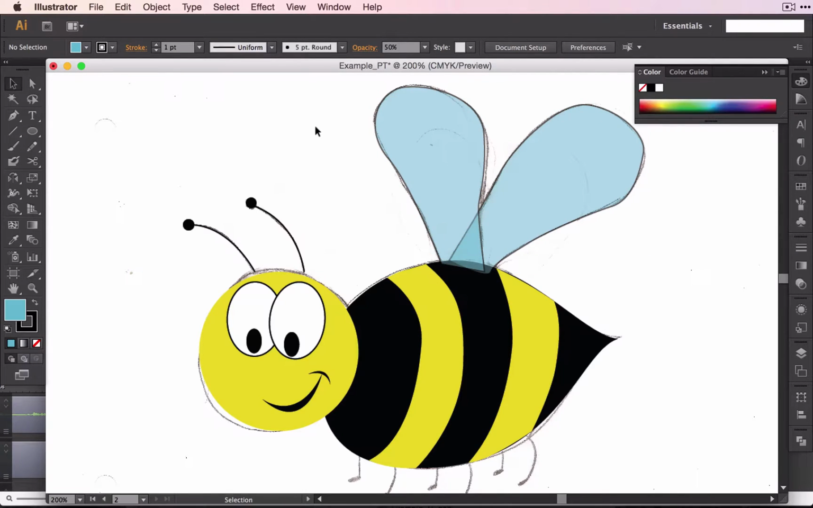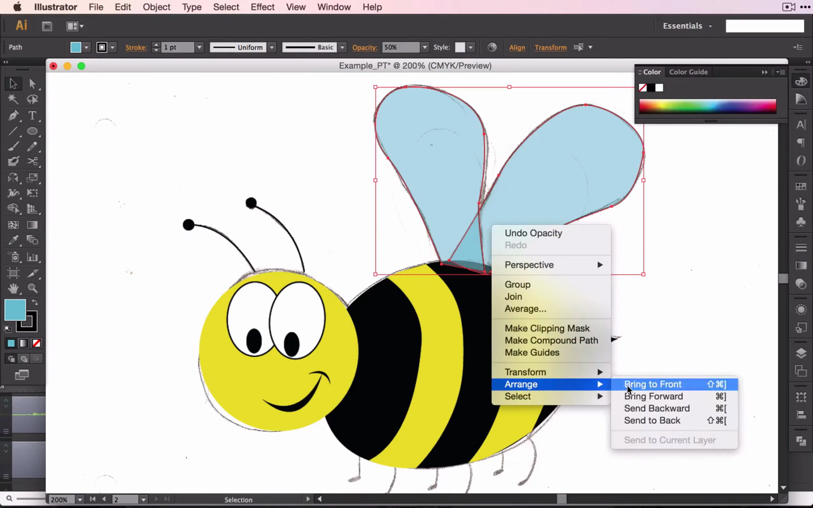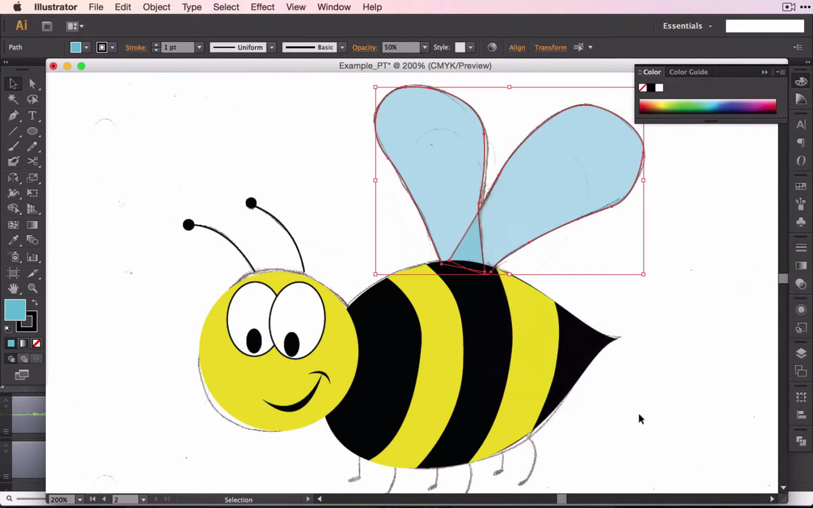However, we've got a couple issues here. First, this doesn't really look very good. So what we're going to do is select both of these, right click, and send to back. That looks better. And then the next thing we're going to do is move this one to the front, because I think that this looks funny with it looking like it's in the front.